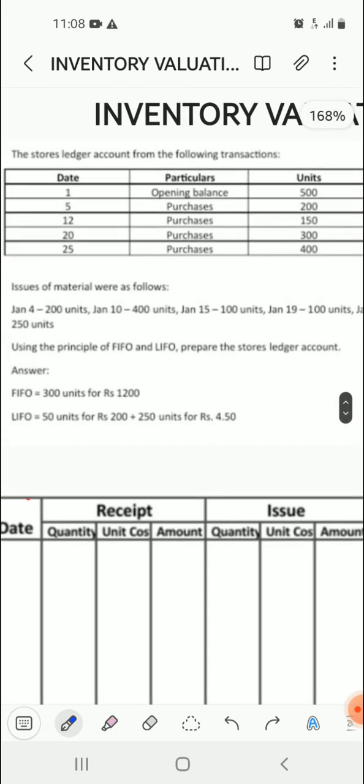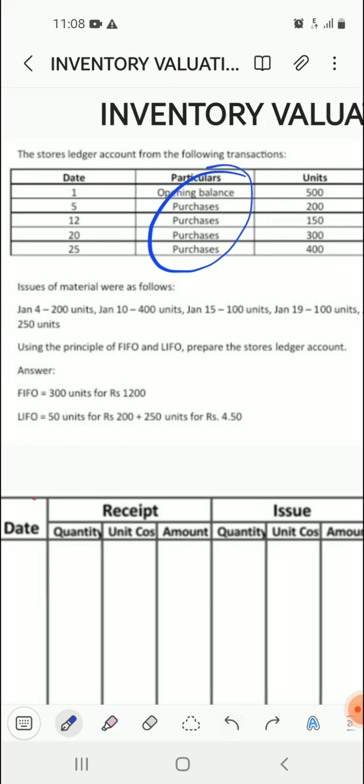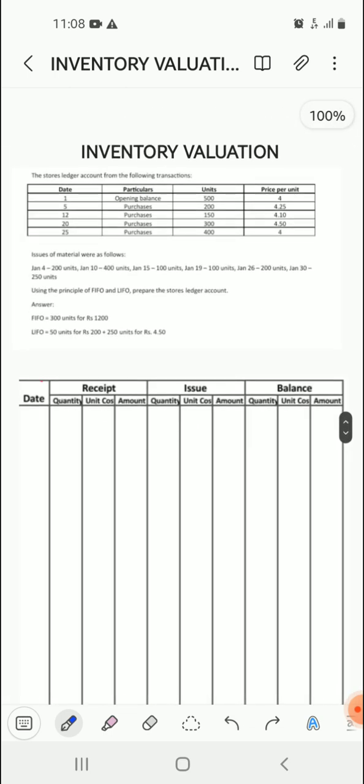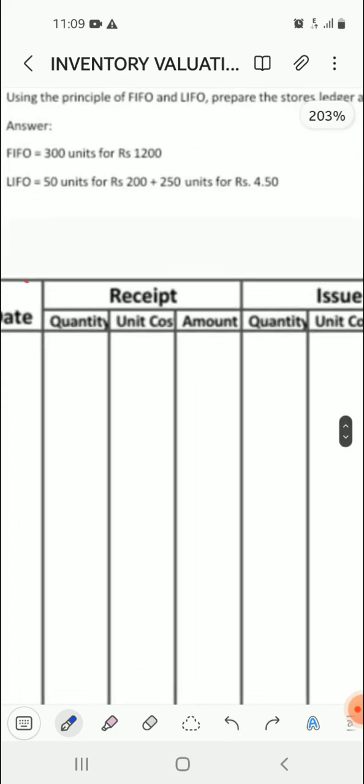The particulars, that is the purchases, are given here and the issues are given here. The format is just the same as that of the FIFO method. That is, we make four distinct columns, a narrow one for date and the other three wider, one for receipt, another for issue, and the last one for balance, and three subcolumns within them, that is quantity, unit cost, and amount.